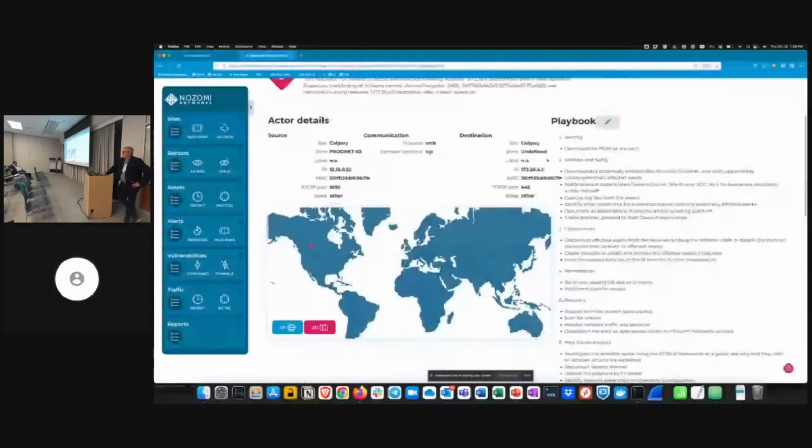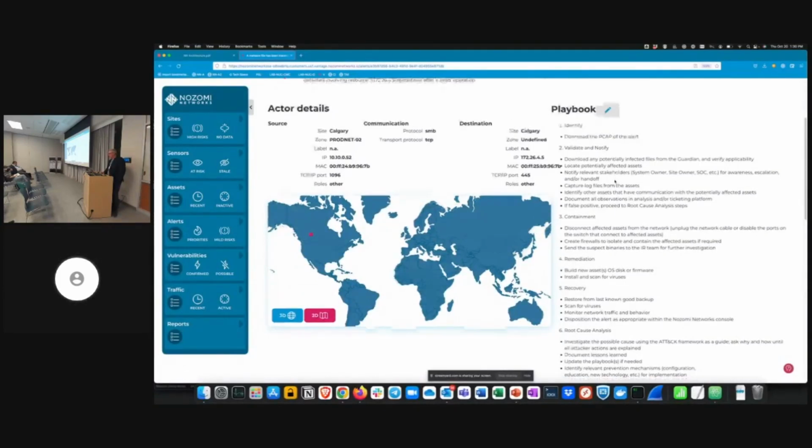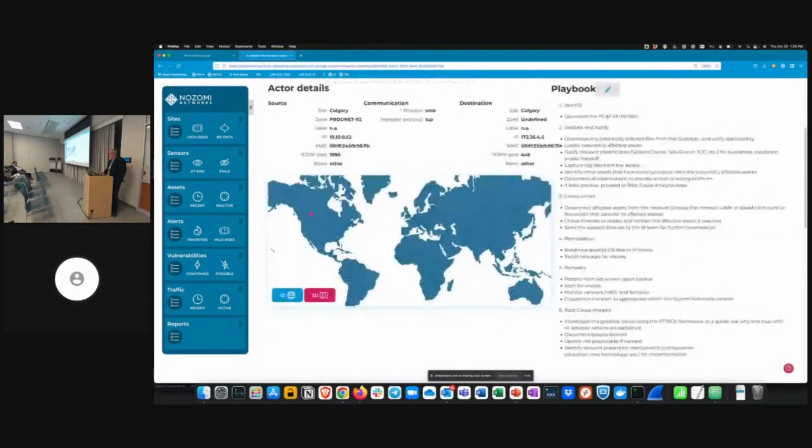So if you wanted to send this data to your SOC or give your SOC access into this tool, they can see these alerts in real time as they're coming up. And then we can even do things from an incident response perspective by defining playbooks to say, when you see this kind of alert, here's what you do. Here's your playbook.